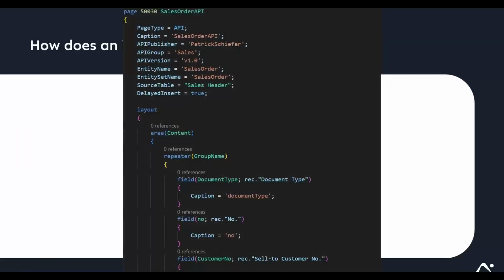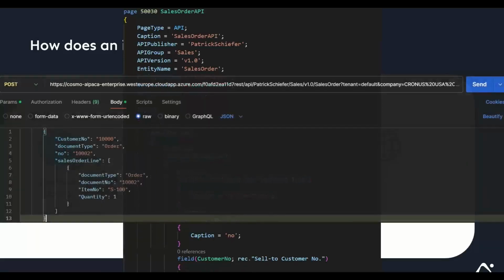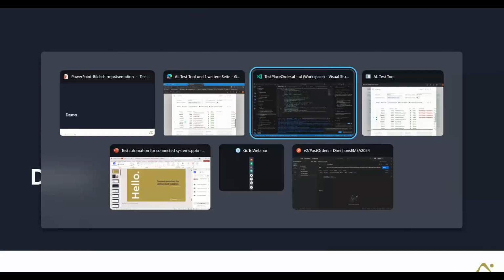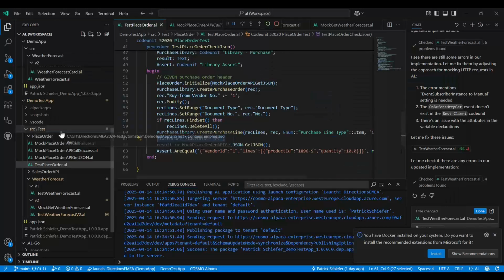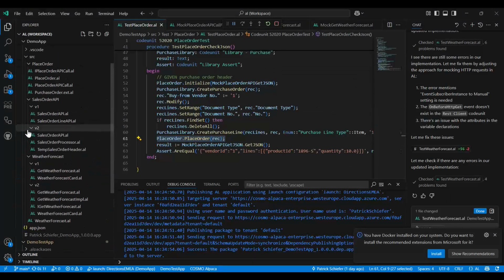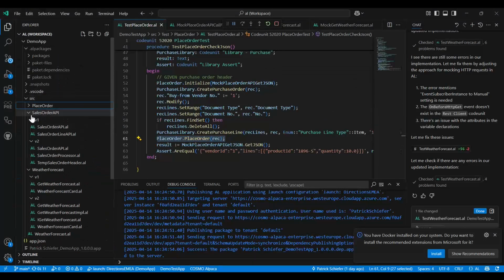But first of all, let's have a look at the API. The API is very simple. I have created a sales order API, which has the header and lines. And as you can see here, I'm using Postman, but just let's have a look at the code. I think it's easier than using screenshots. Screenshots are only for backup here.